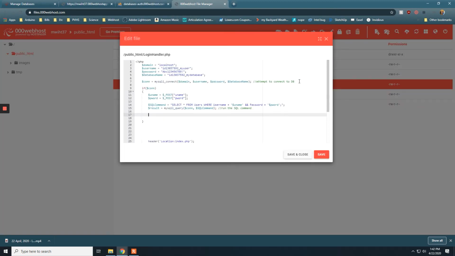So what we can do is we can type in an if statement and we can say, hey, what was the result? We could say if the result was false. In other words, if the SQL command generated an error, it didn't run properly at all. So if that happens, or if it returns 0 rows.